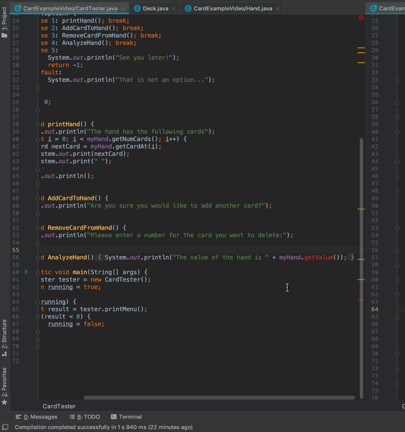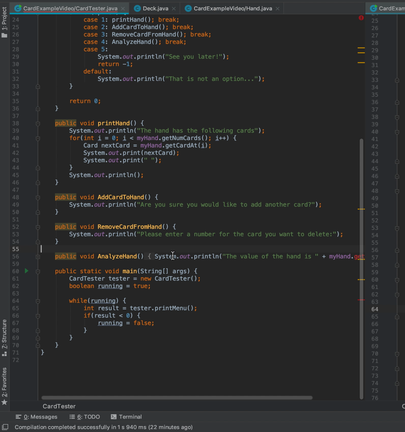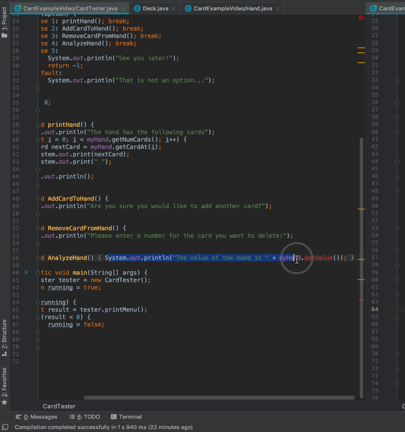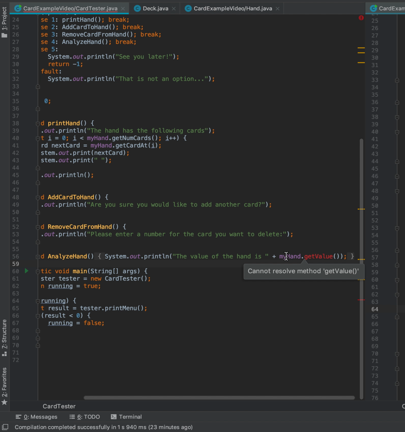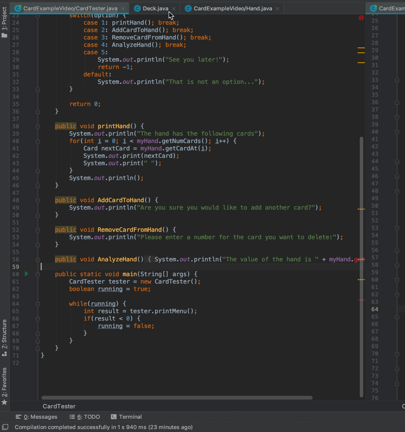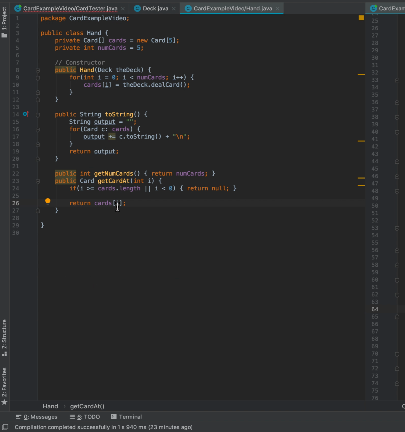As you can see here, I have the analyze option, so let's just do that now. So to print out my hand to analyze it, my hand is going to need a getValue function, so let's go back to my hand for that. So you need to have a getValue.